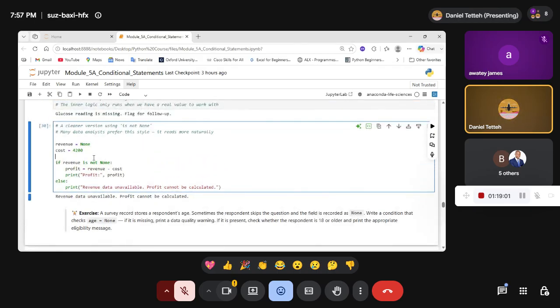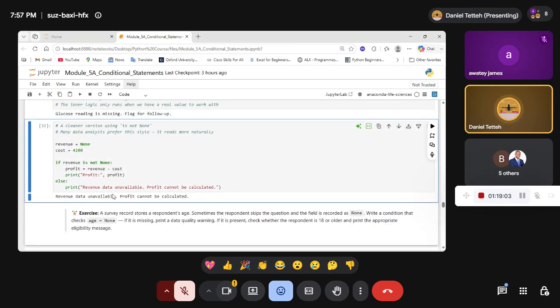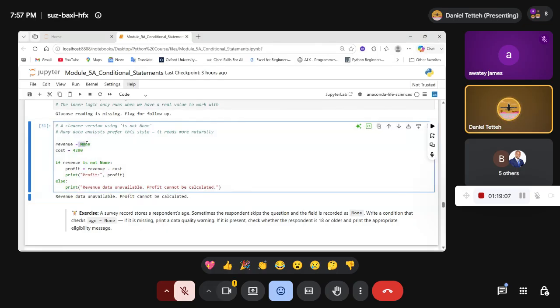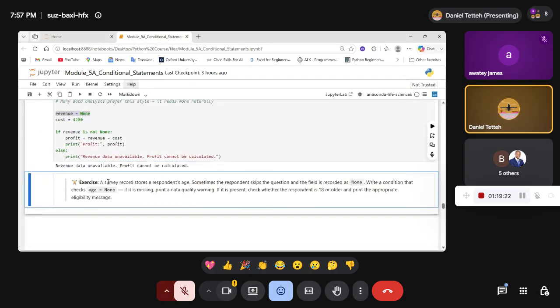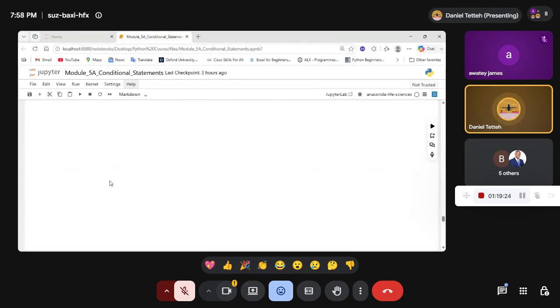So when you run it, it's going to print "revenue unavailable" because this is None, okay? But the true condition is if it's not None, but it's actually None. So this particular condition is false for this particular revenue data type, okay? That's that.